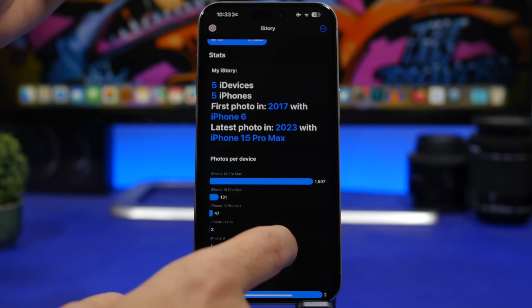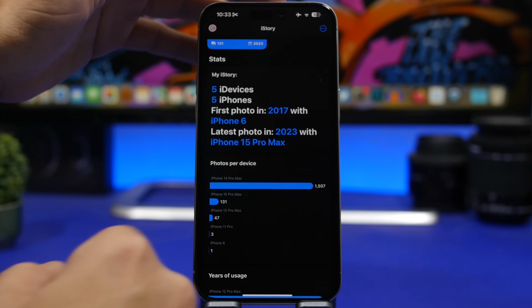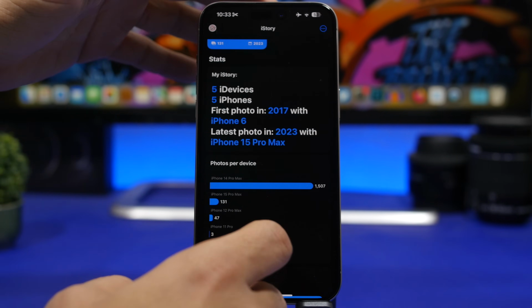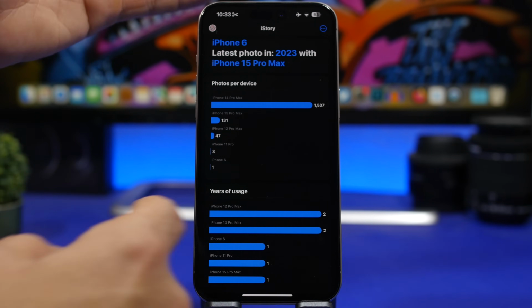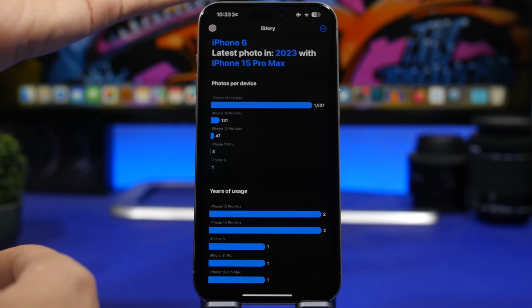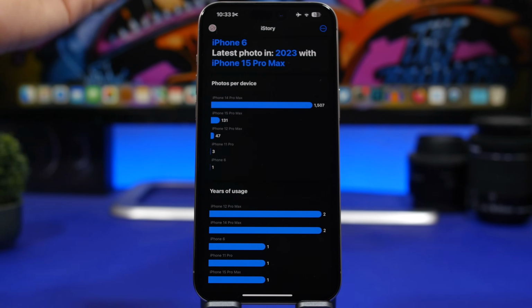Then lower here we'll see some stats right there. You can see you have 5 devices in this case, first photo in 2017, and then the latest photo as well, photos per device, and then now right here the year usage, how many years you have used each device. So you can see right here a list of devices and how long you have used each of them.